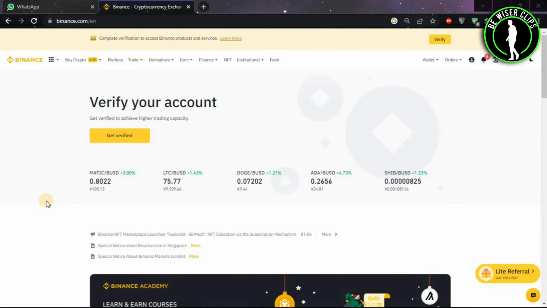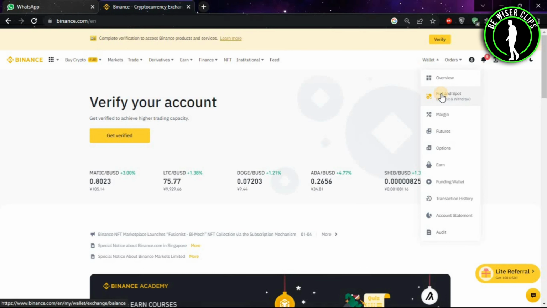So hello guys, in this video we are going to convert Bitcoin to Dogecoin on Binance. So first of all, you'll have to come on Binance.com and log into your account, and after that click on wallet and go for fiat and spot.